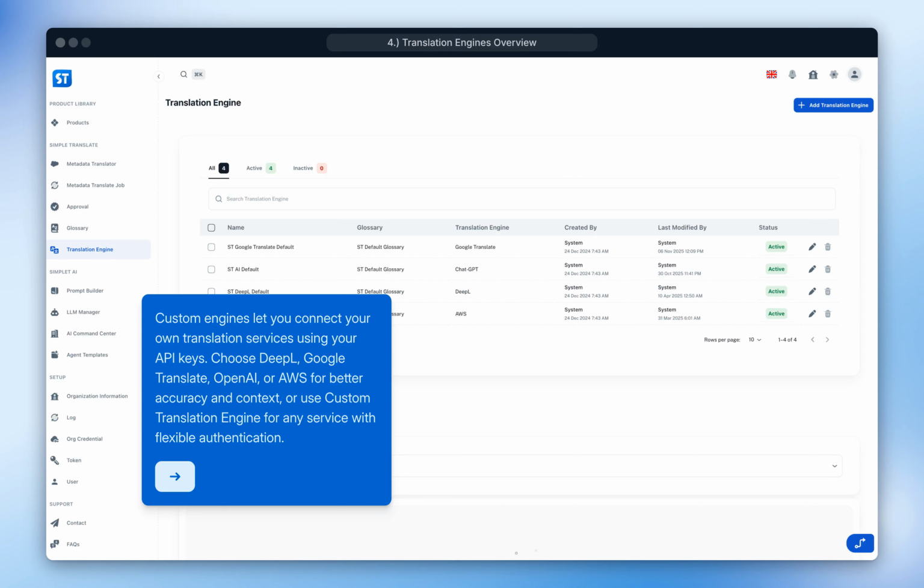Custom engines let you connect your own translation services using your API keys. Choose DeepL, Google Translate, OpenAI or AWS for better accuracy and context, or use Custom Translation Engine for any service with flexible authentication.